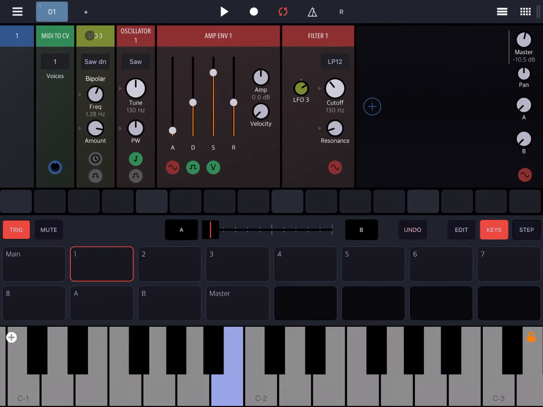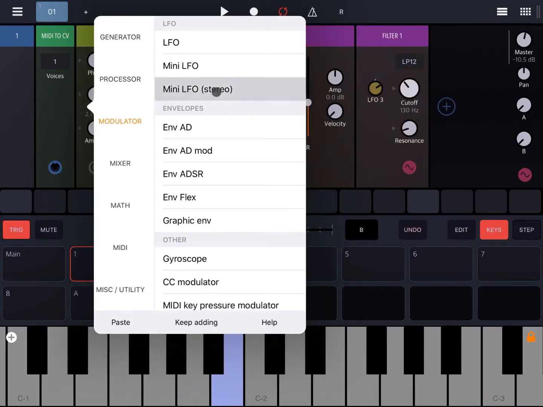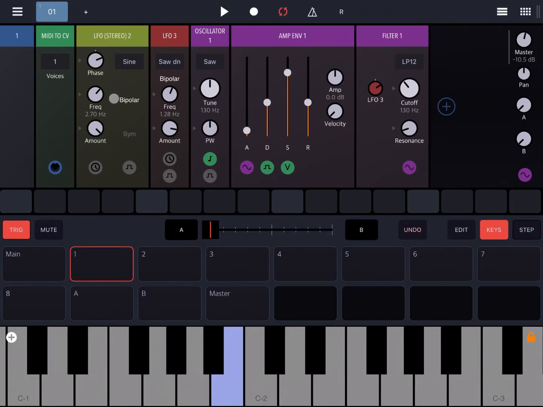Let's add another oscillator, another LFO, which is still an oscillator. So let's go for the mini LFO stereo. The difference here is you have the phase dial if you want to act on the phase of the signal which is produced, which you can also further modulate through another LFO or another module. Still the same waveform, the frequency, the amount, the bipolar, but you have a symmetry option here which allows you, if it is enabled, to shift the phase between the left and the right channel.